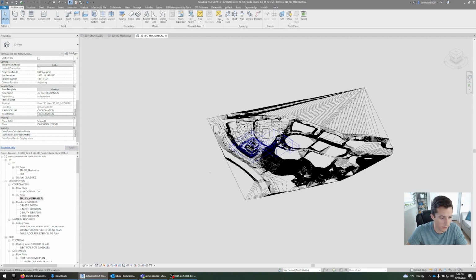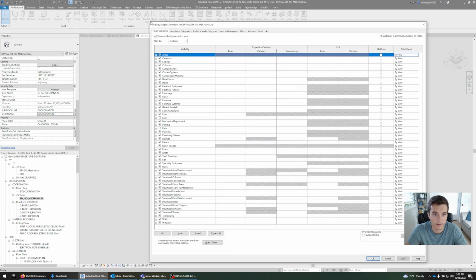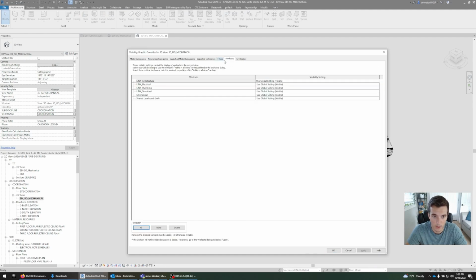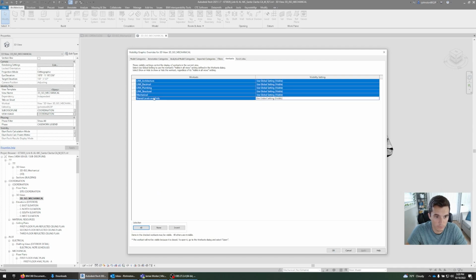Alright, and then next step we have to do is actually just isolate it. This is usually done by using work sets. So I'll hit the VV button for visibility and graphics override. Go to my work set tab, turn all of these off besides the one that I want. So I want mechanical left on, so I will just hide all of the work sets in this view, then hit OK.